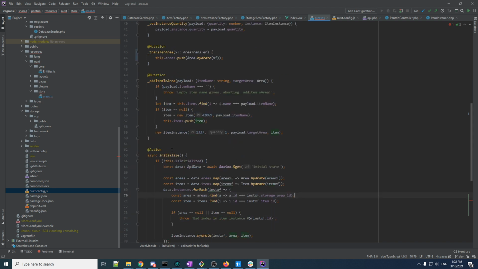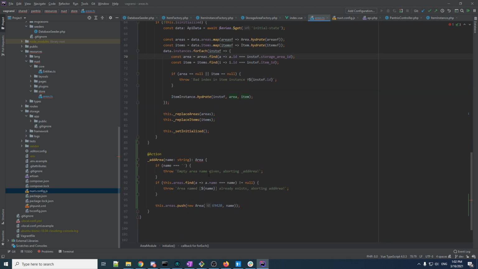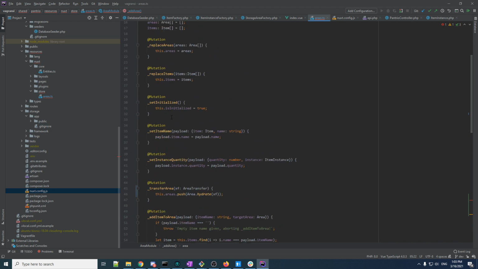Transfer area. Mutation is good. Add area, returns area. That's good. Here, const area is equal to. All right, so this is a little wee bit awkward in that we don't have an area object, right? We have a transfer object, basically what comes out of the API. But that gets turned into an area object in here. But mutations can't really return data. I mean, you can fake it, but it's not clean.